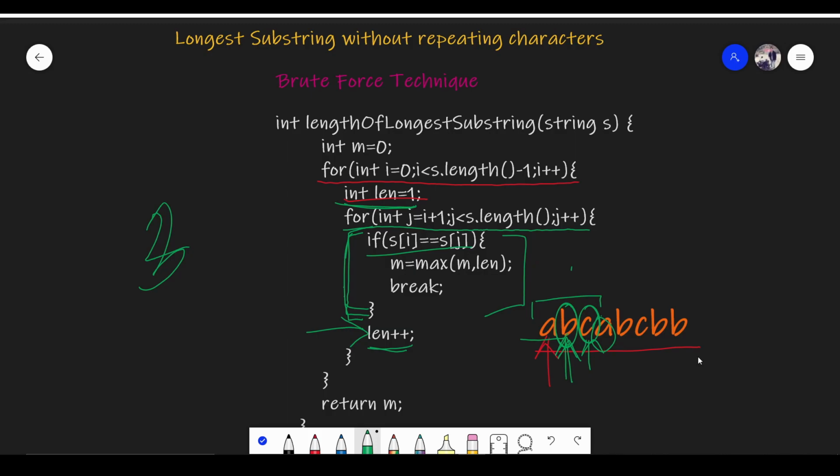So as soon as we encounter a repeated character, we will enter this if condition, and inside the variable m, which was previously initialized to 0, we'll be storing the max of m itself and the variable length that we have already calculated. The value of length is 3, so for sure m is going to hold a value of 3, and we will break from this loop, because as soon as we encounter a repeated character, we are not moving forward.